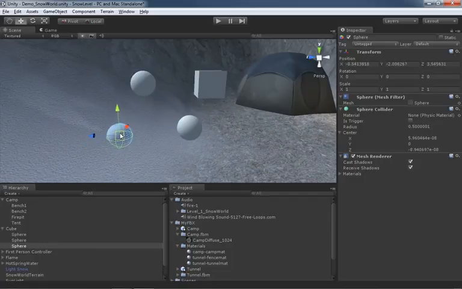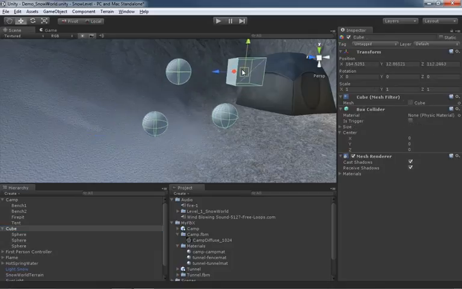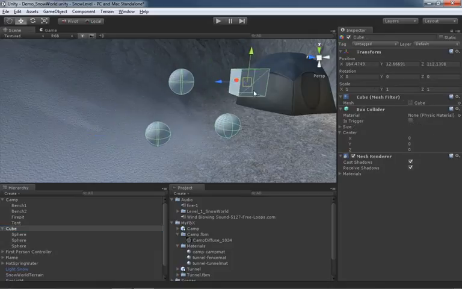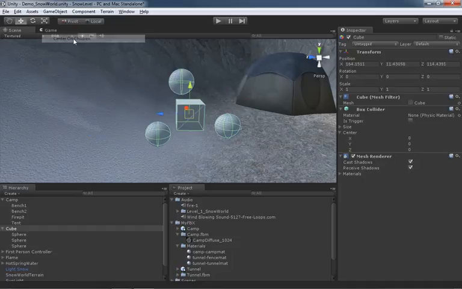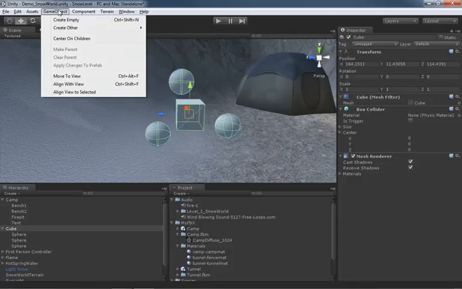Now it's stuck halfway through the ground, but that's okay. It's still going to get the point across. Now, notice again, the cube is the parent of all of these objects. So wherever it goes, the others go as well. But now if I have the cube selected and I go to GameObject, Center on Children, it moves to the exact center of all of its children. So now you get a really clear demonstration of how that works.